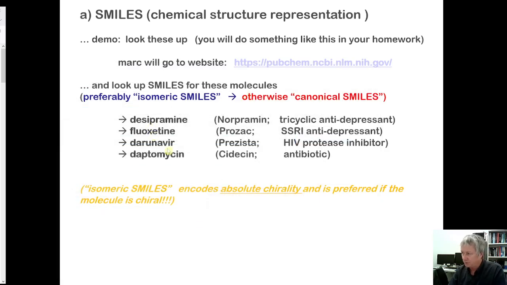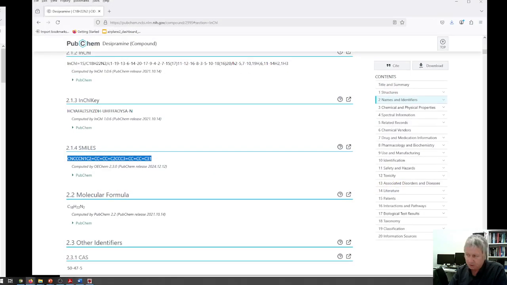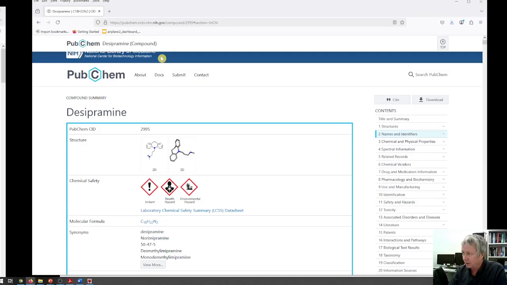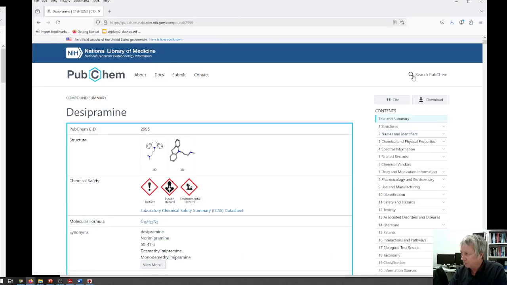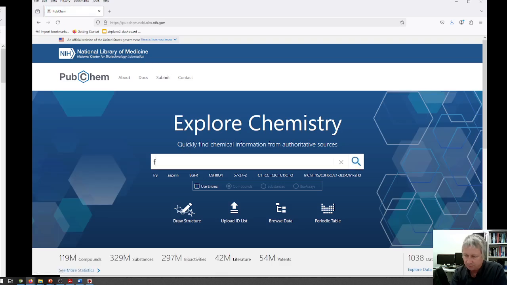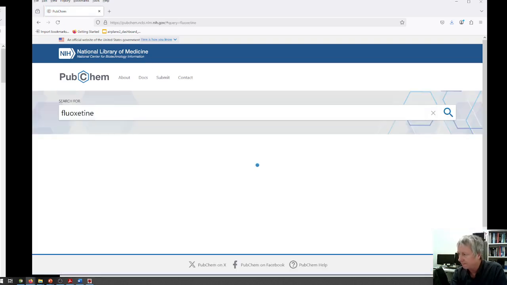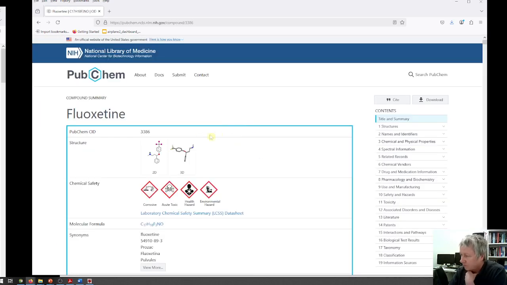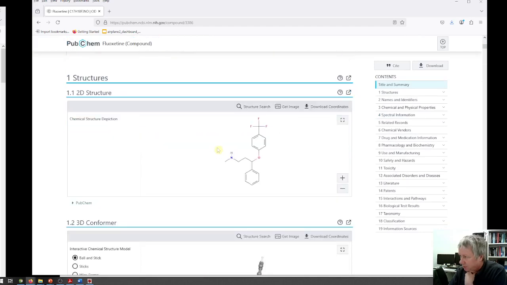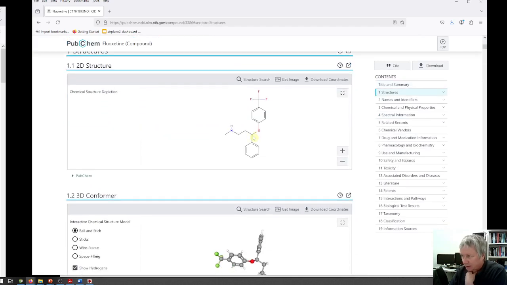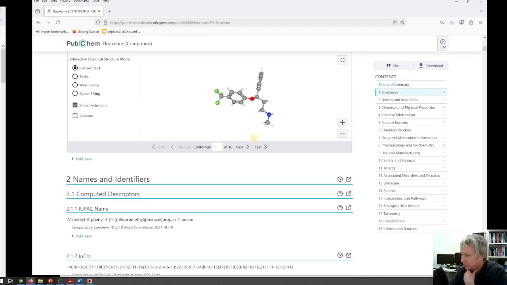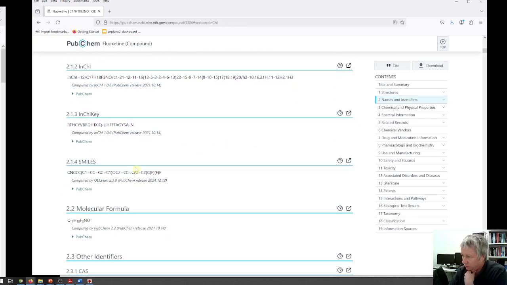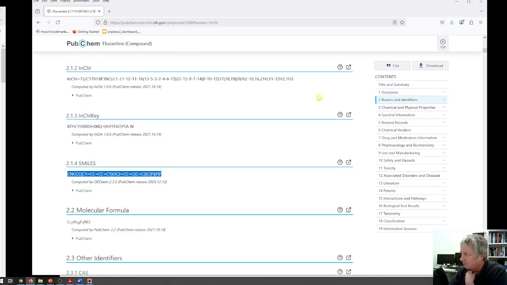Fluoxetine. I'm not going to do all of these, but fluoxetine, Prozac. Well, we'll keep going with this a little bit more, just to see how to do this. Fluoxetine has a chiral center, but I think it's usually racemic. So fluoxetine. There's the molecule. Yeah, it's chiral, but it usually doesn't have an absolute stereochemistry. So it's probably going to be a canonical, or yeah, there's the SMILES of it. What's the next one?